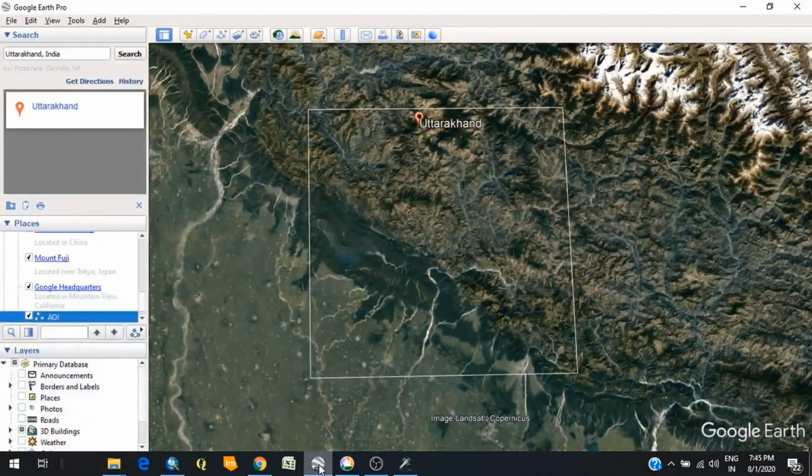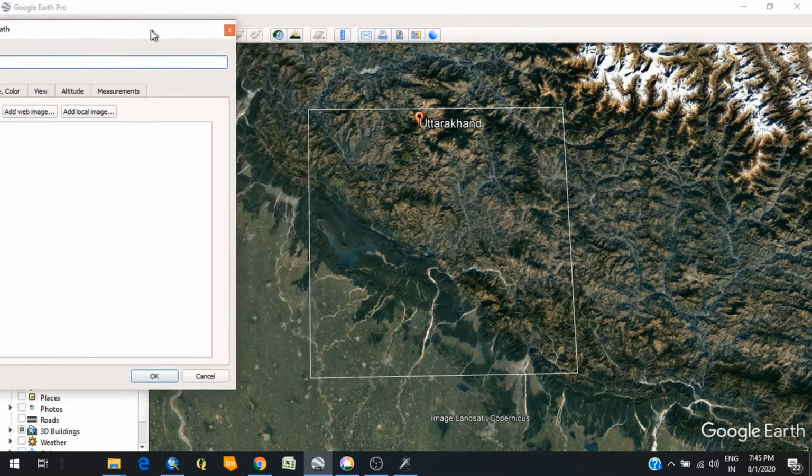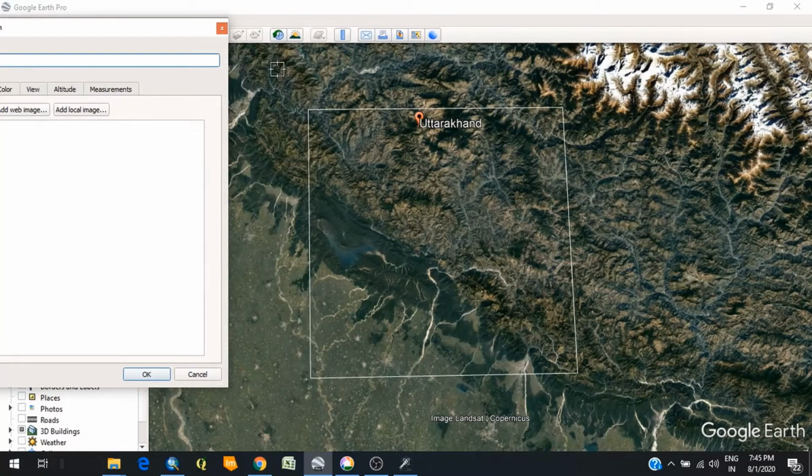Okay, so launch your Google Earth application. For example, this is my area of interest. I want to create a DEM for this. Use the add path tool and save the path with the location name. And now you have to mark your elevation environment. Create as many points as you can in your elevation environment.